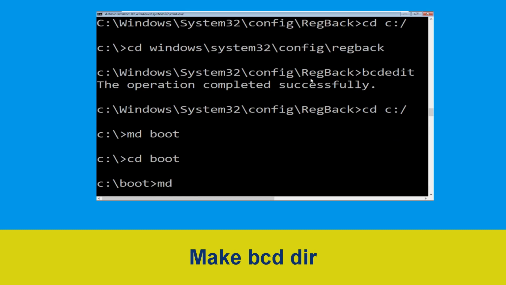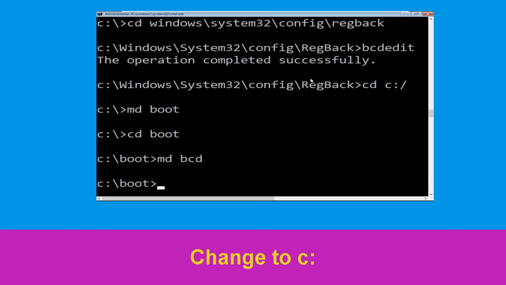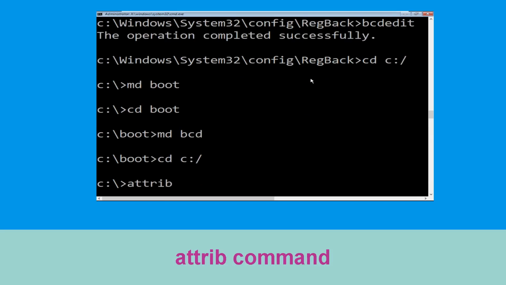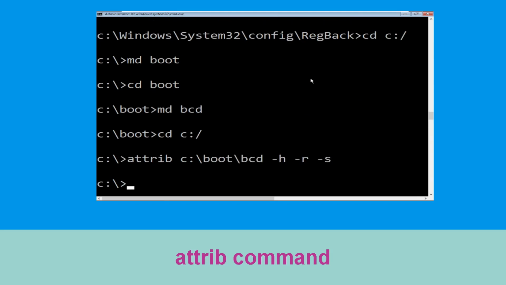Now type md bcd and hit enter. Now type cd c:/ and simply hit enter. Now execute this command. Type attrib c:/boot/bcd -h -r -s and simply hit enter.